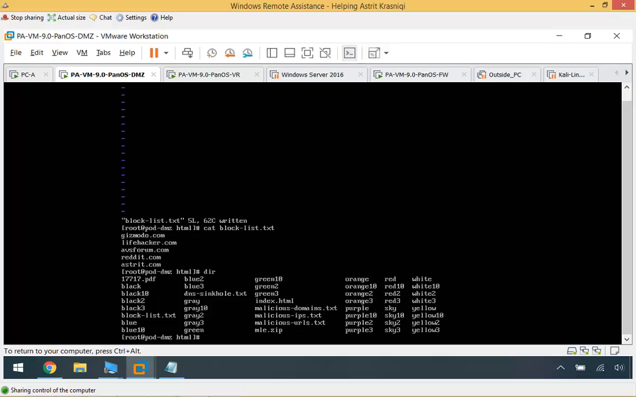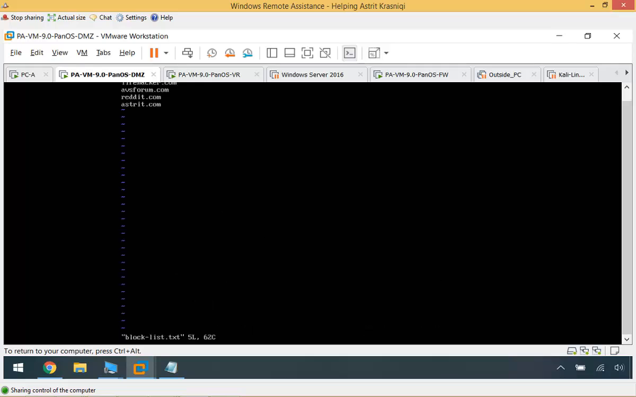So for example, to edit that file, the file name is block.list-list.text, and I can just insert a new domain. Let me just put, for example, astrid.local as well. Okay, so if I do cat again on block.list-list, now we have all those websites.